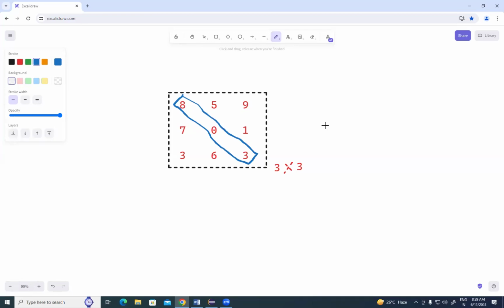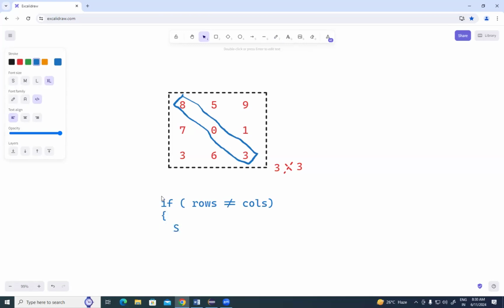Yes, sir. Could you tell me, when to take the elements? For example, if rows are not equal to columns, what to do? What to write? SOP. Okay. SOP: Diagonal not possible. What is not possible? Diagonal. Matrix is not a square matrix. Okay. So what can you write?